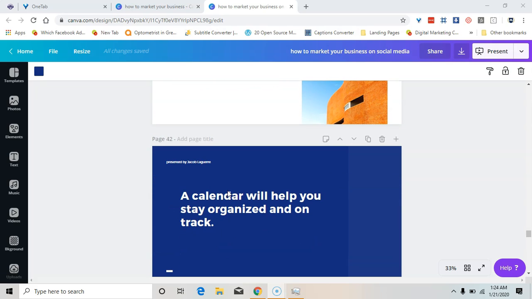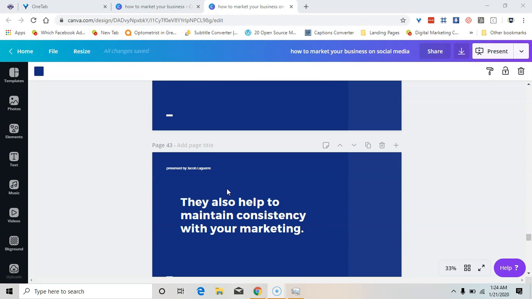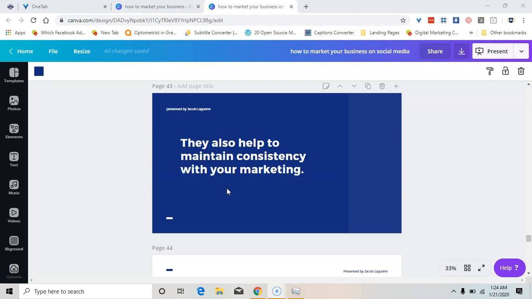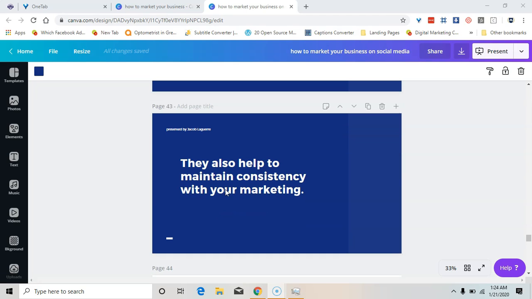Next step for marketing on social media is that you want to make sure you have some sort of calendar in place. A calendar is just ultimately going to help you stay organized and on track, so that you're posting on a consistent basis. When you maintain that level of consistency, constantly showing up and providing value to the marketplace, people are going to notice, and it's going to get to a point where they want to do business with you.